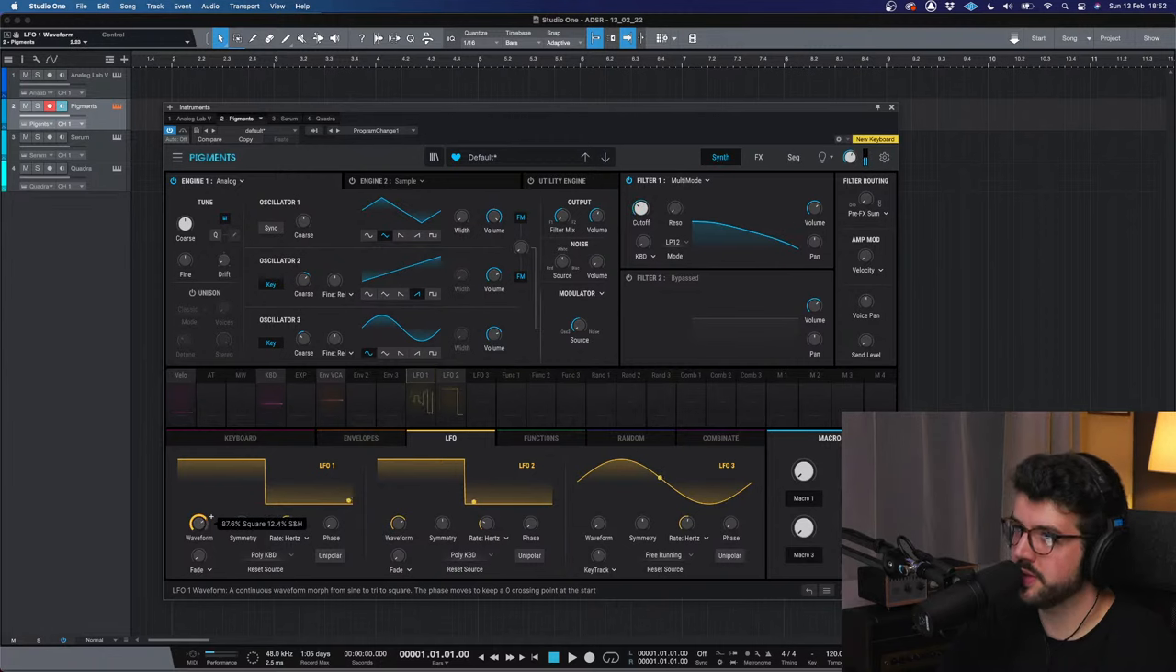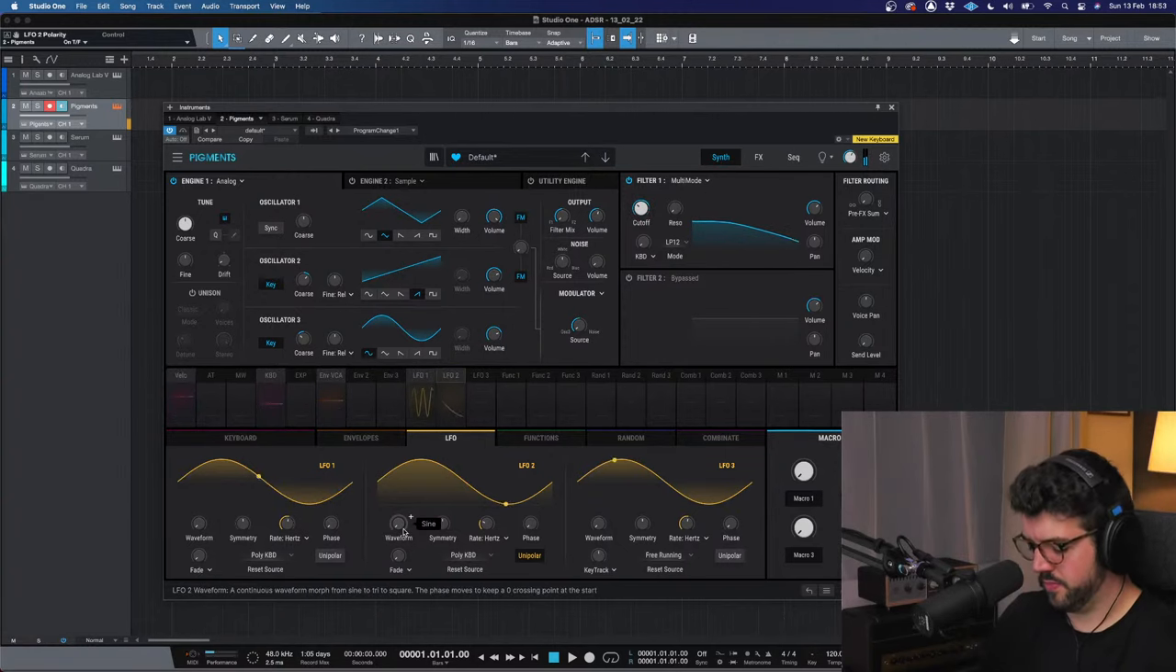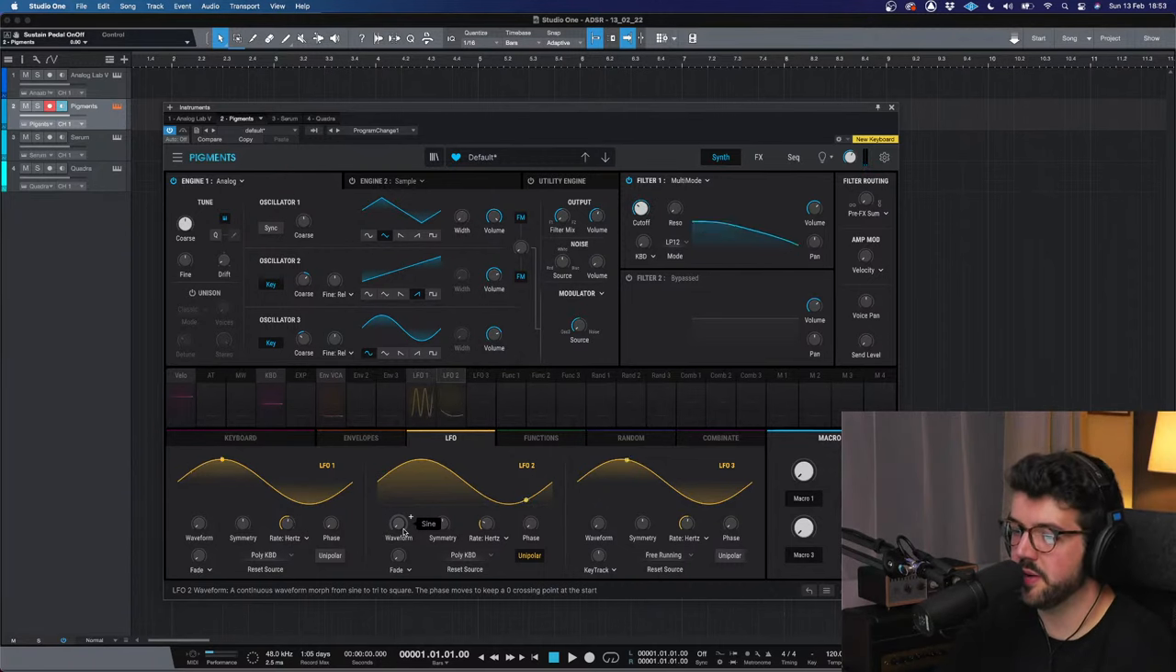We'll not go into sample and hold. And we hear the patch die out slowly because of the VCA.